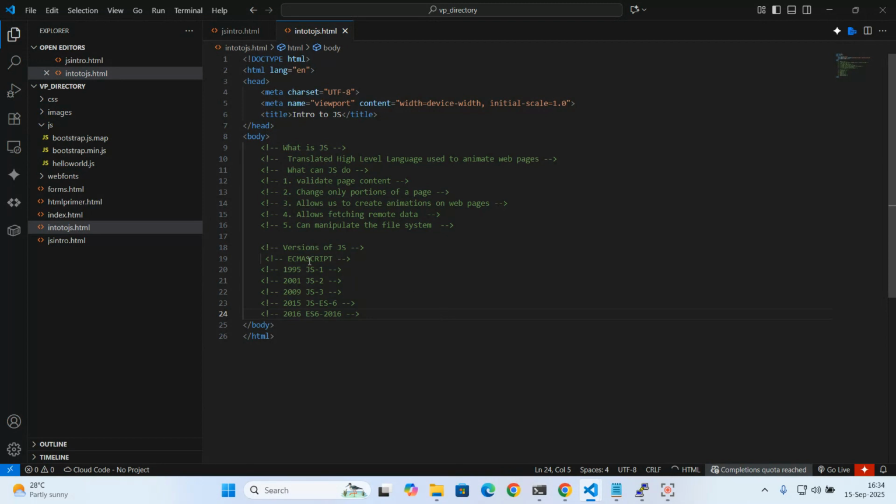So previously we just used to call it JavaScript 1, 2, 3, 4, 5, but from 2015 we started calling it JavaScript ES. So ES6, now we put the ES. So 6 is the most current version of JavaScript. This one was ES5. This JavaScript 3 was ES5.